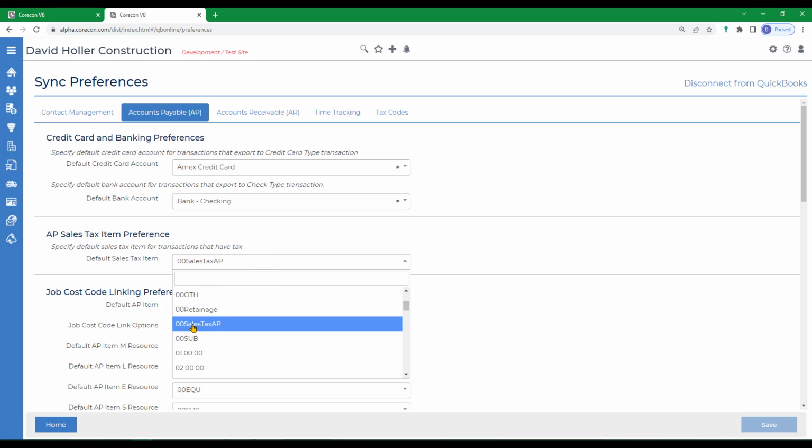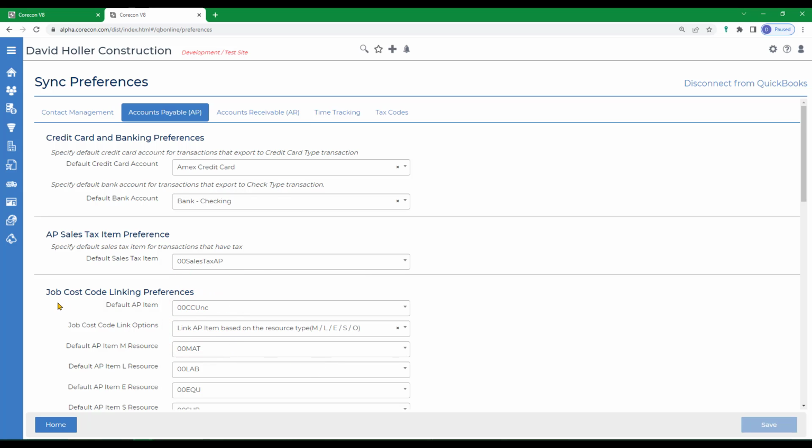The item we talked about in the first training video, we called it sales tax AP. Next is the job cost code linking preferences. In the first two videos, we discussed a decision that should be made before you get to this step, and that is which job cost code link option to use. You do have an option to choose one.